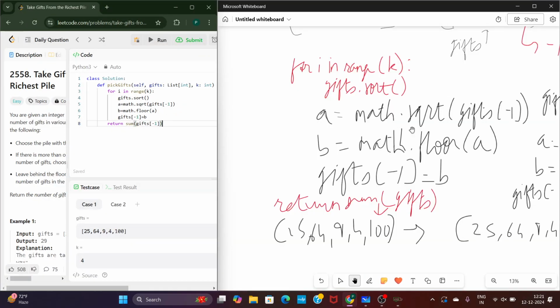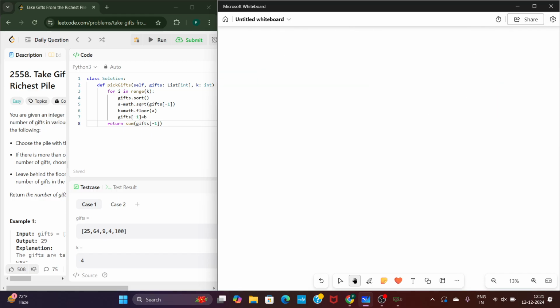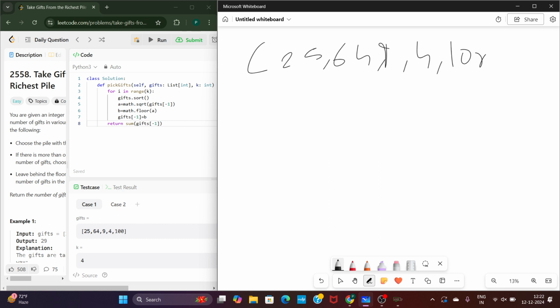Now let's try to do the dry run. So we will consider our traditional example of 25, 64, 9, 4, 100. Okay, so basically, this is our example and k is given as 4. So first of all, we'll run a for loop. Our range k means 0, 1, 2, 3. It will run from 0 to 3. Okay, so our i is what? 0. At i equals 0, we will sort our gifts.